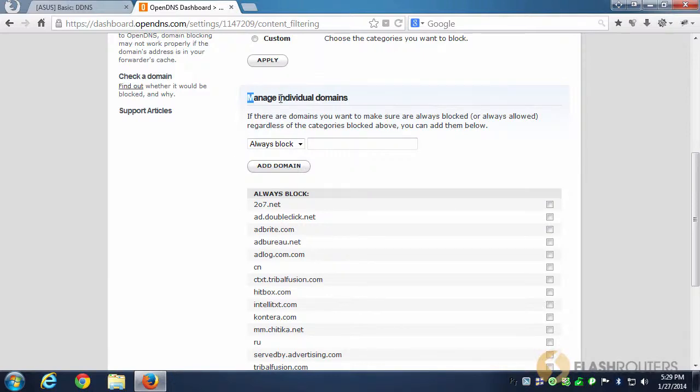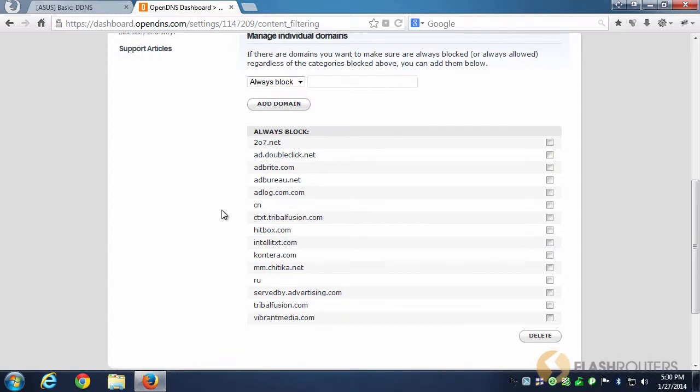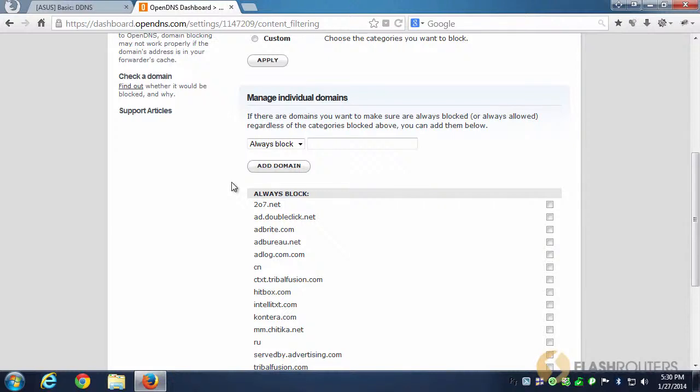You'll also notice where it says Manage Individual Domains. This is a very handy feature. You'll notice that I have things like Contera, IntelliText, DoubleClick. These are all advertising sites that I really don't care to see on my network. This helps to keep a lot of the ad spam down and overall improve my experience browsing the internet. But using the Facebook example, when we were trying to block that on our router, we were having a little bit of trouble, and that's what I wanted to show you right now.